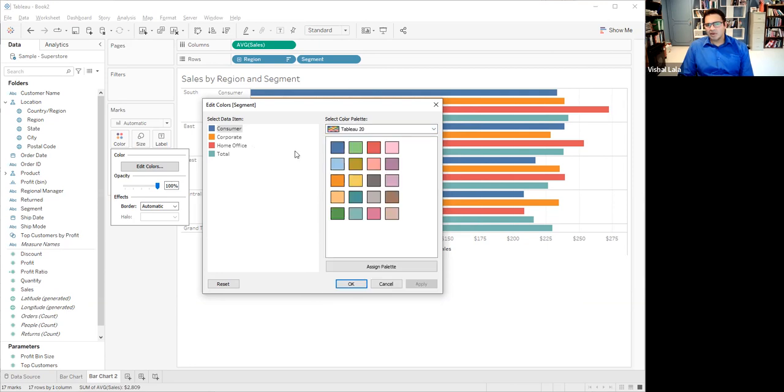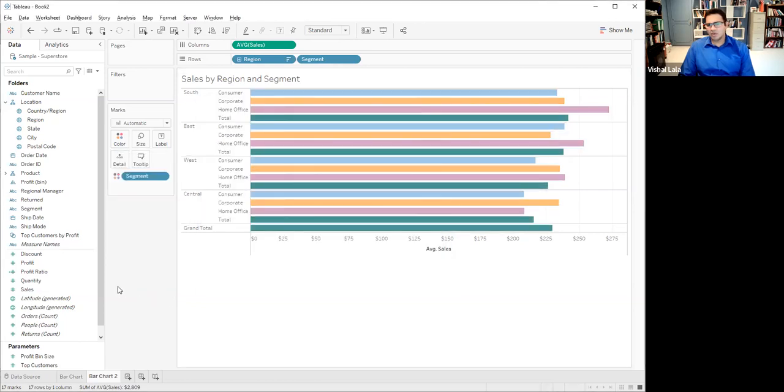From here, I'm going to pick some really faint, less loud colors to represent the data. I'm using a slightly different, brighter color for totals, and everything else is a more bland, mellow kind of color. So here we have our graph.